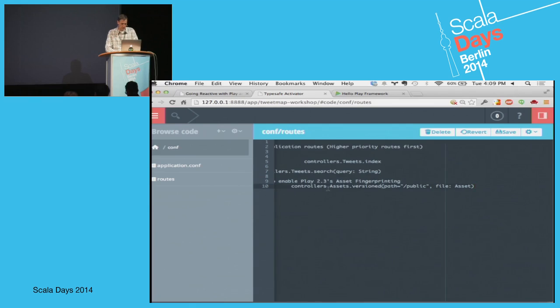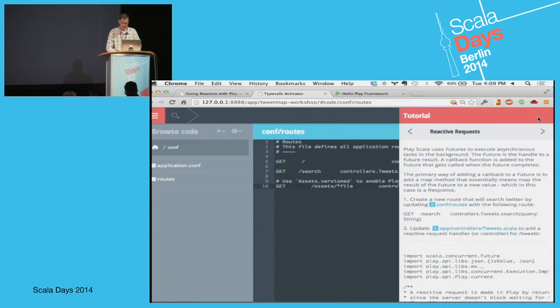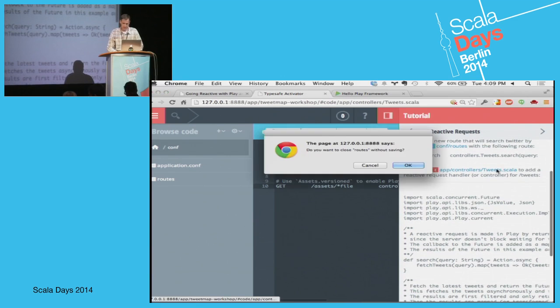Right, so what we've done is we've added a new route. What we're saying is when we get a search request, a search URL, we want to go to the controller searchtweets.search and execute that query. This query is going to be a URL query that comes in, and what we want to do with that query is search Twitter with it. Now if we go to the next step in our tutorial, we want to update the tweets.scala.